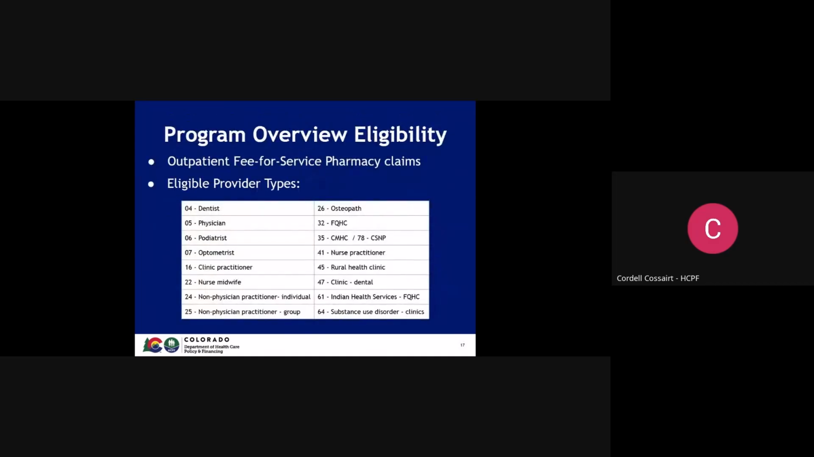We do limit the provider types eligible to participate in this program. This slide contains a list of provider types that, if the practice has outpatient fee-for-service pharmacy claims in the applicable state fiscal year, they are eligible to participate. For program year 3, the applicable state fiscal year is July 1st, 2024 to June 30th, 2025. It is noteworthy that community mental health centers are no longer eligible to participate. However, those practices that have rolled over to provider type 78 or comprehensive safety net providers will still be eligible.